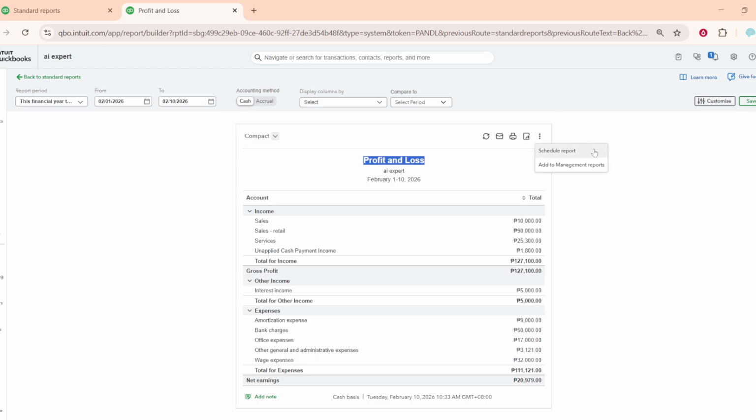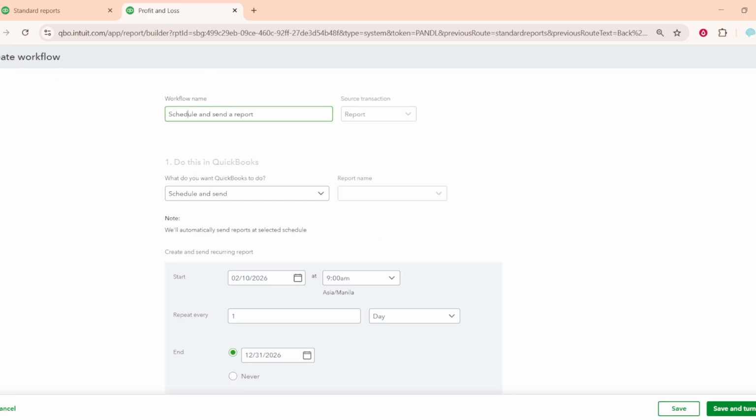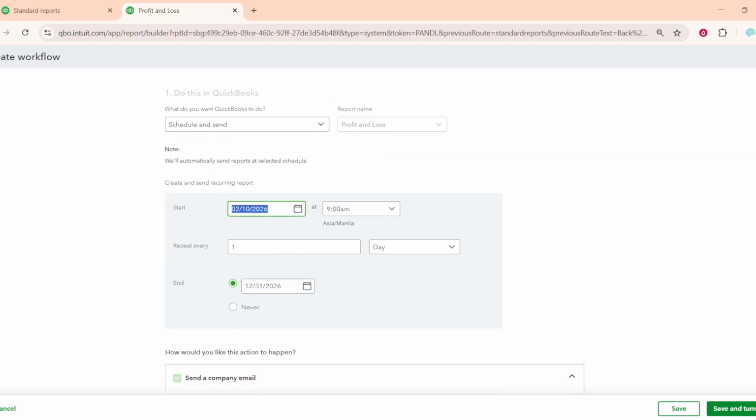Give the workflow an optional name if it helps you recognize this schedule later. Set the report name. This is what will appear in the email and helps recipients understand what they're opening. Choose the start date and time, such as February 10th, 2026 at 9 o'clock a.m., and confirm the time zone so delivery matches your team's work hours. For example, Asia/Manila if that's where your recipients are based.